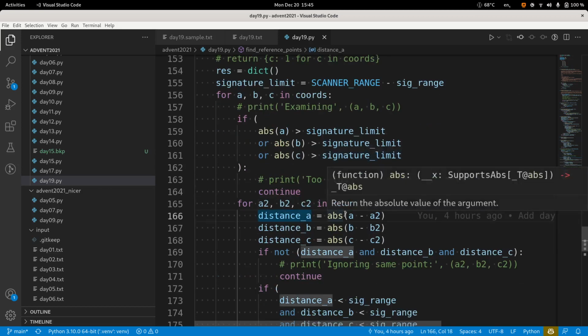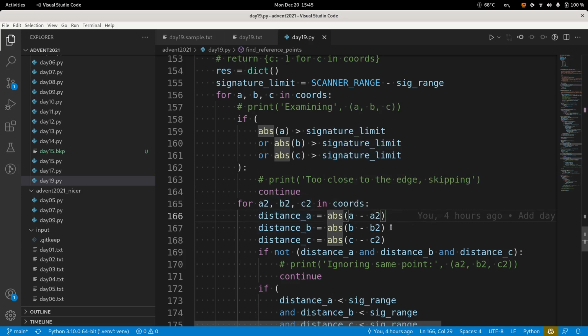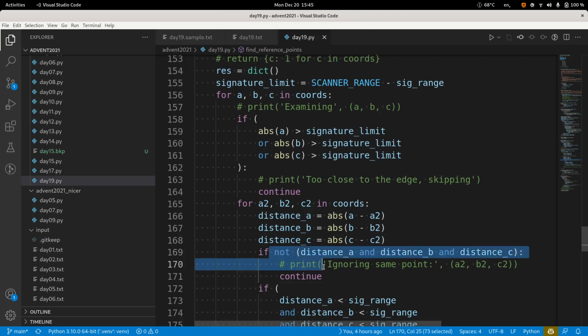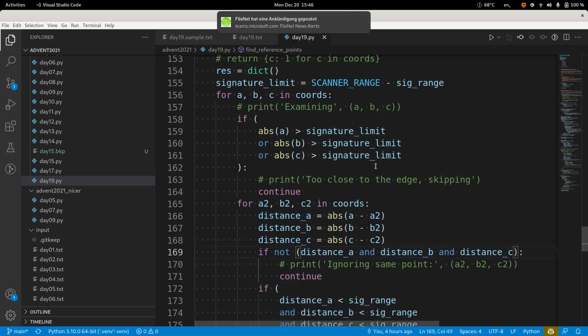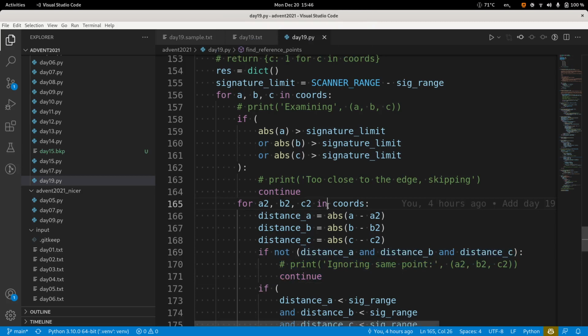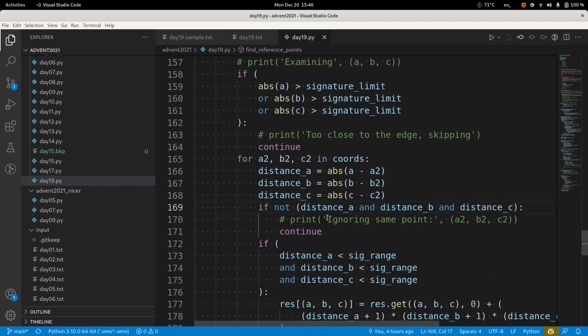Then I calculate the distance as absolute value on the 3 axes. I don't care about what those axes are, because the distance is not affected by the orientation of the axis. And the distance has to be non-zero at least in one of them, because if it's not, then I'm simply considering the point with itself. I could skip it because really every point sees itself, so it's not affecting the signature. I just do not care, I just want to skip it.